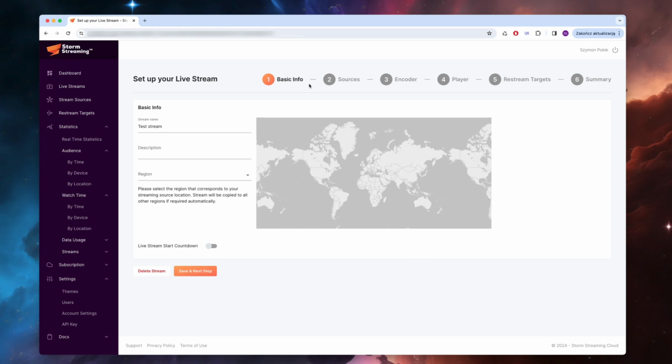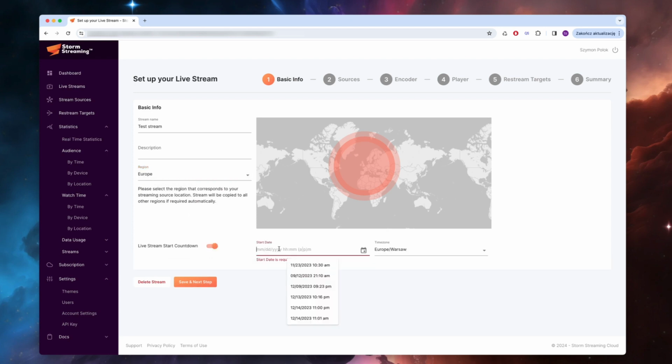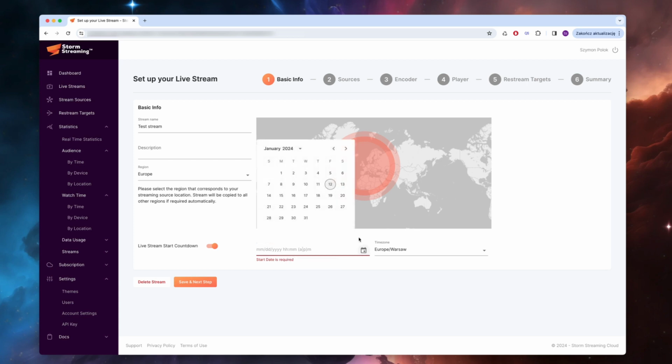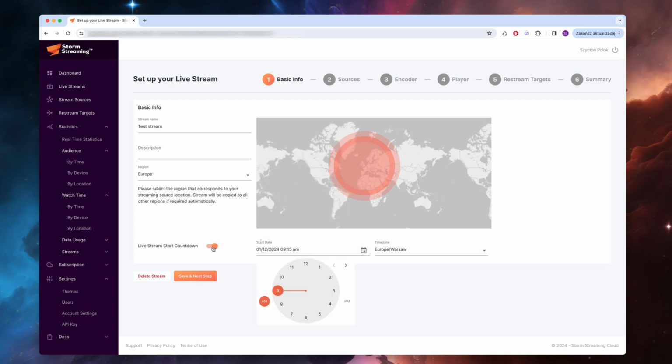Step 1. Basic info. Here you can modify your stream name and add a more detailed description. Next, you choose the streaming region closest to you for a stable lag-free connection. Optionally, you can set up countdown for your stream by specifying exact broadcast start time along with your time zone. Click Save and Next Step.